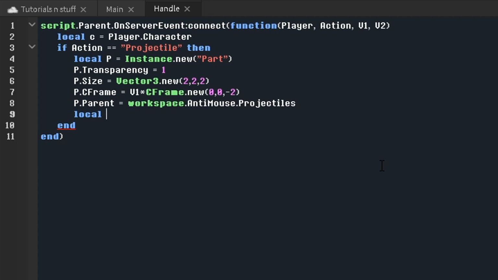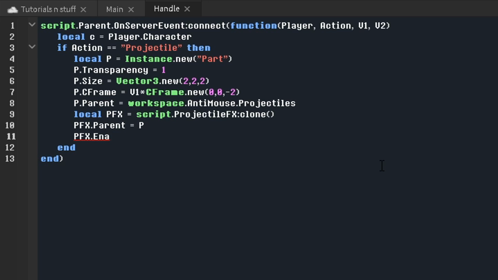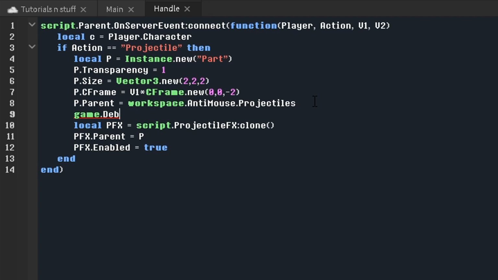So just do pfx is equal to script projectile effects clone. pfx.parent is equal to p. pfx.enabled is equal to true. Now for this, I think we should just get this out of the way as well. We're gonna have to make the projectile delete after a certain amount of time, because you don't want it to just linger and lag. We're gonna have to do the same with effects. So we'll delete after like 10 seconds.